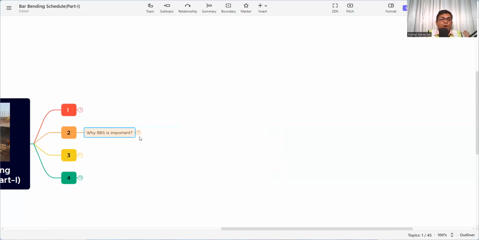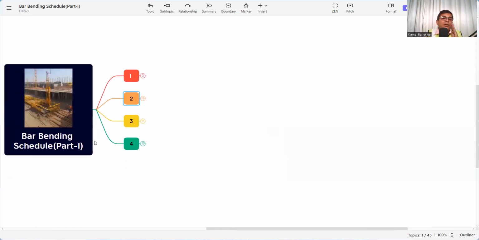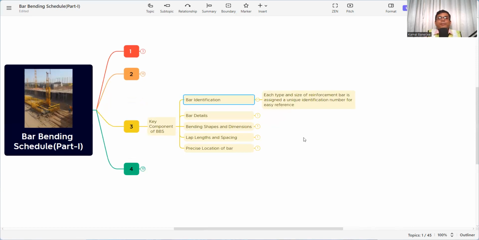Any reinforcement work without the bar bending schedule is nearly impossible, and it will lead to errors, and it will raise product non-conformity. So that's why the bar bending schedule is very much important. Next is, what are the key components of a bar bending schedule? First, bar identification: each type and size of reinforcement bar is assigned a unique identification number for easy reference.